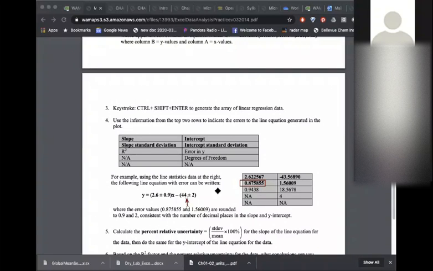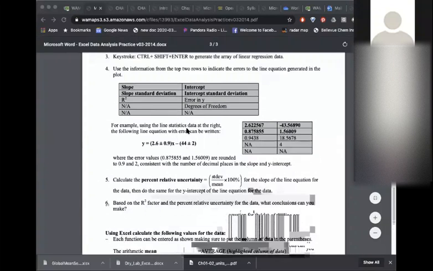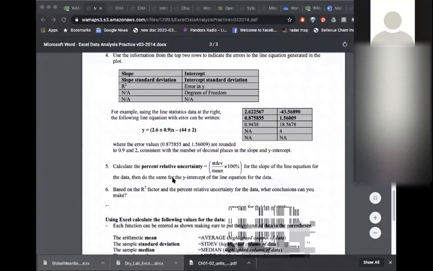because it just doesn't make sense. The percent relative uncertainty is going to be a scaled value. So this is the absolute error, and then the percent uncertainty we report separately as a number.